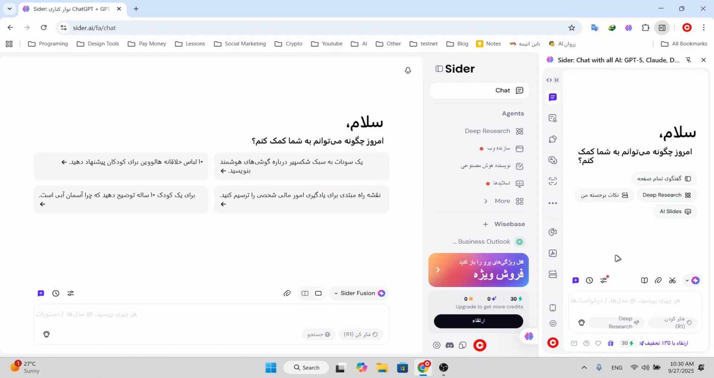If you want an AI that works where you work, right in your browser, helping with writing, research, translating, or just getting things done, Sidebar AI is absolutely worth a try.